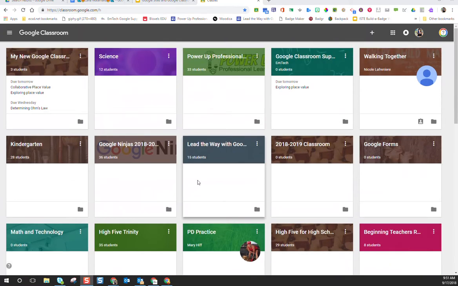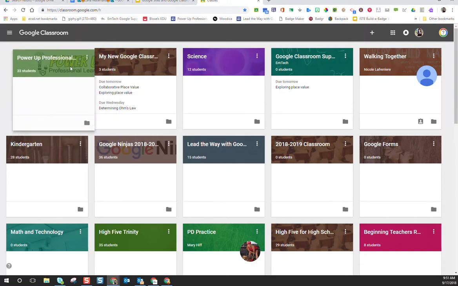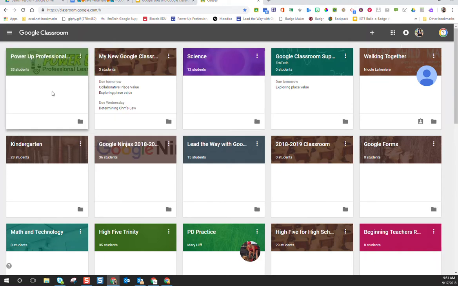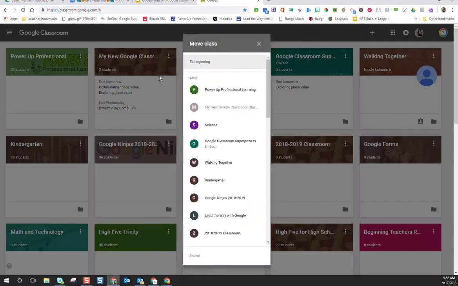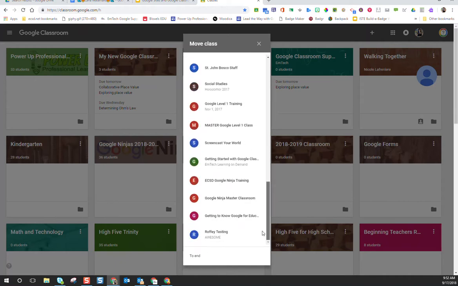One of the things I really love about the new Google Classroom setup is I am able to move around and organize these classrooms simply by clicking and dragging. So if I do want to have a particular classroom in a particular order, I can do that, including your students as well. You can also move classrooms by clicking the three dots and you can say move. What this will do is give you a list so that you can move things to the beginning, to the end, and drag them around.